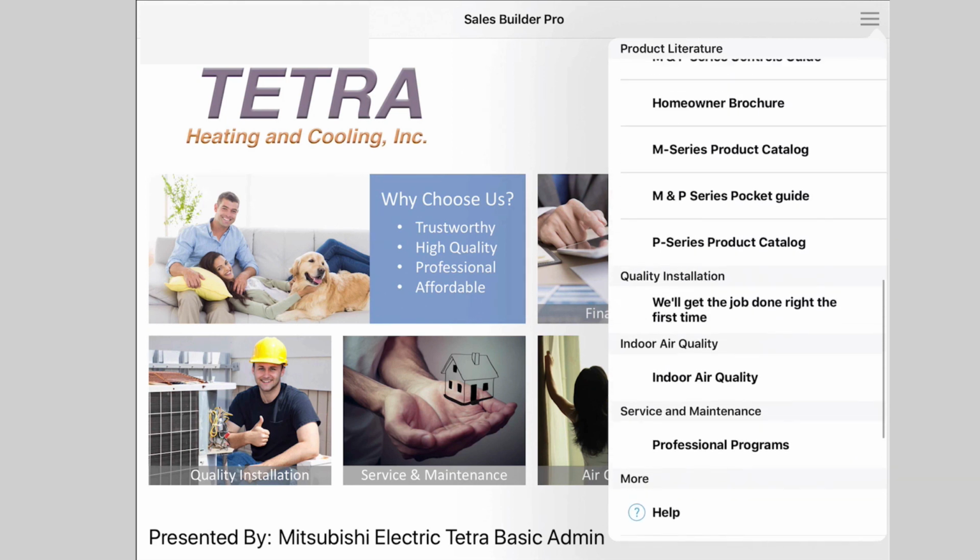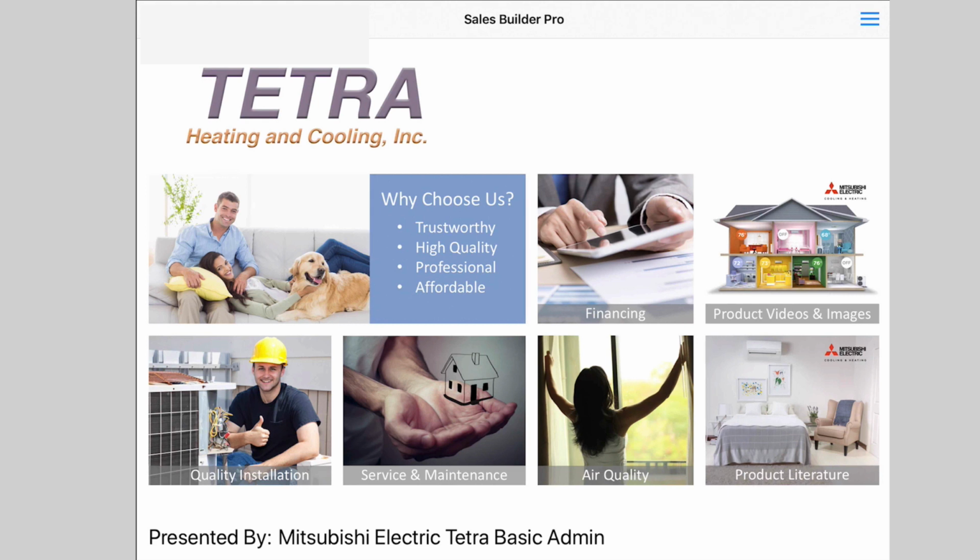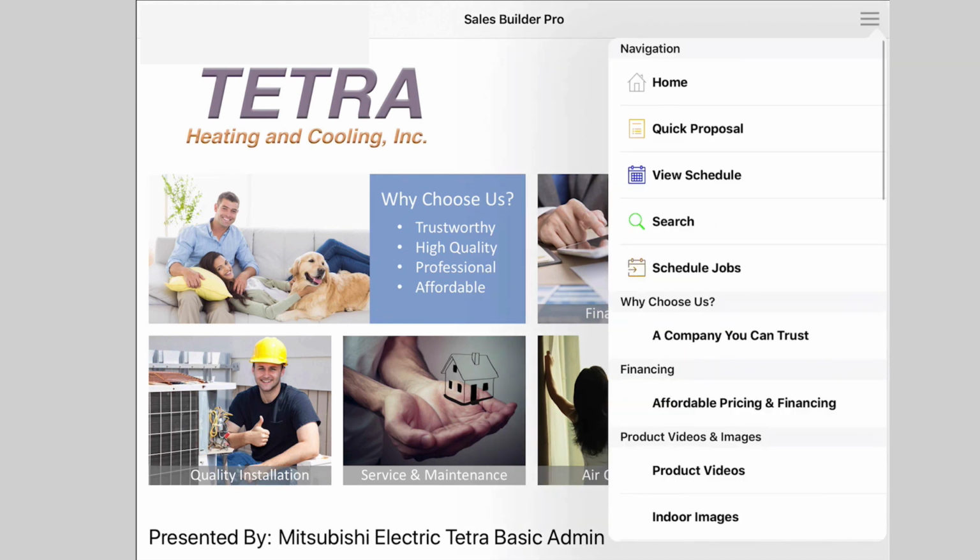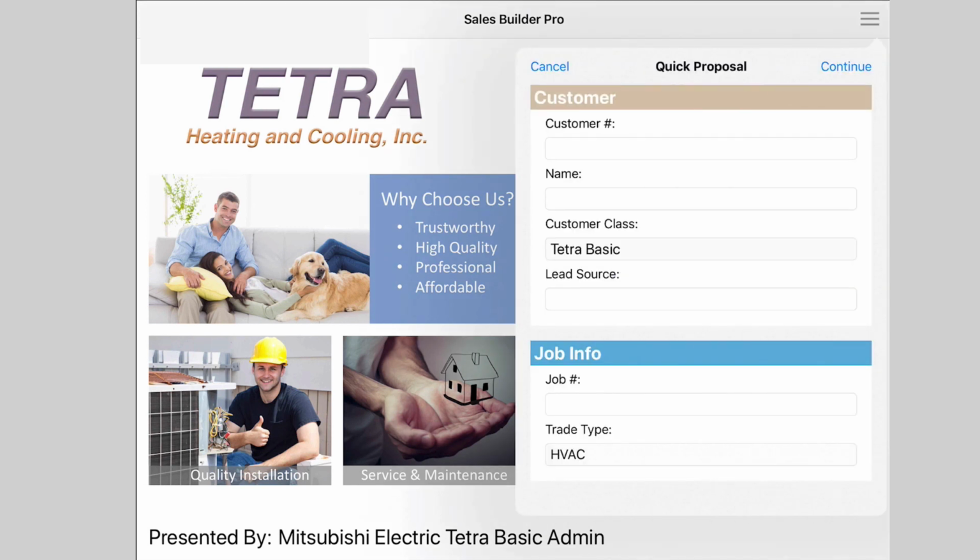app. When you're in a hurry, use the Quick Proposal feature. Remember, the Quick Proposal feature creates a brand new customer and a new sales call, or a job as we call it in Sales Builder Pro, every time you use it.